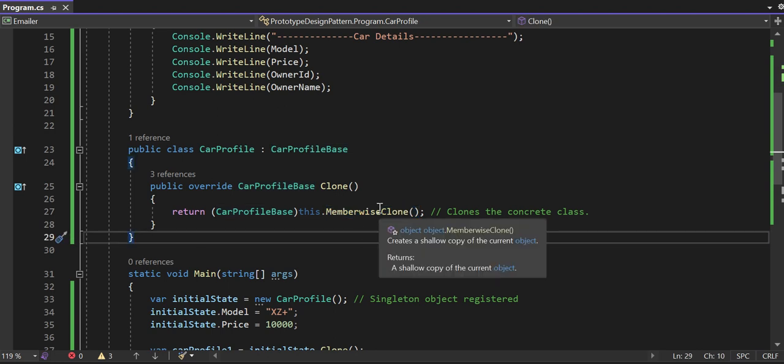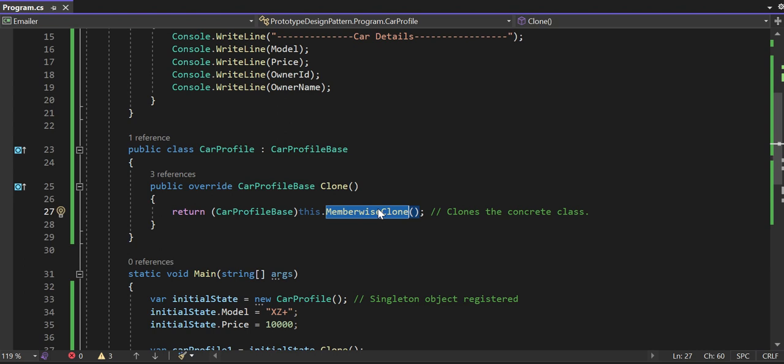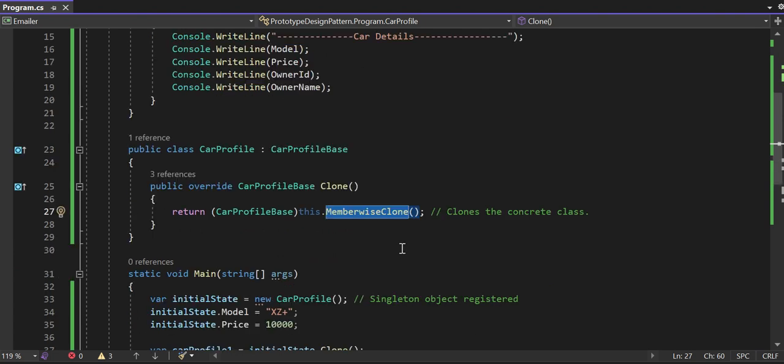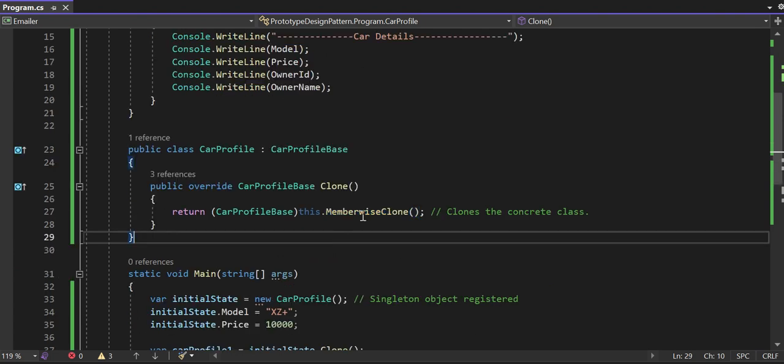MemberwiseClone always provides a shallow copy. So all your primitive properties like int, char, bool will be copied in a bit by bit manner. But if your class contains some object references, then only the object reference will be copied to that reference variable, not a newly created object. So if you want to achieve that, you have to explicitly create that object and again call this.MemberwiseClone on that, which will give you that particular object, and then set that newly created object to your object member of your class. So that's a little intro for MemberwiseClone.